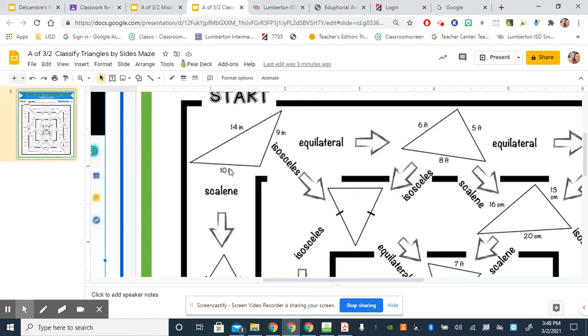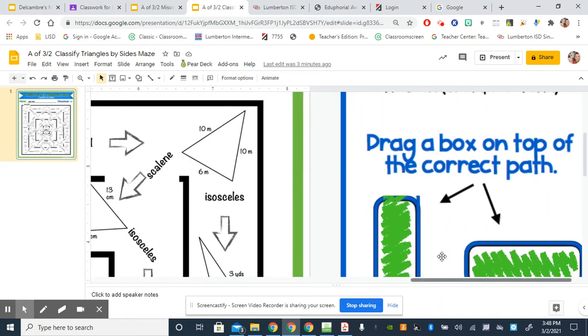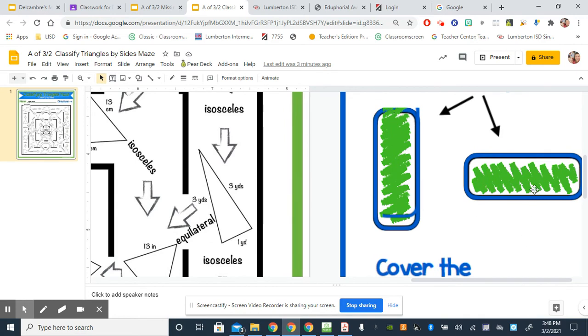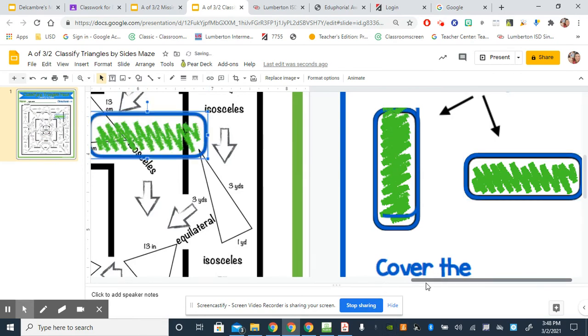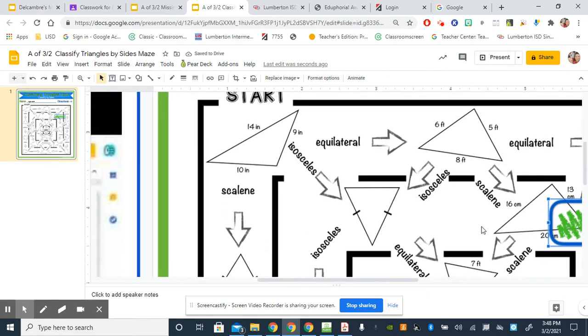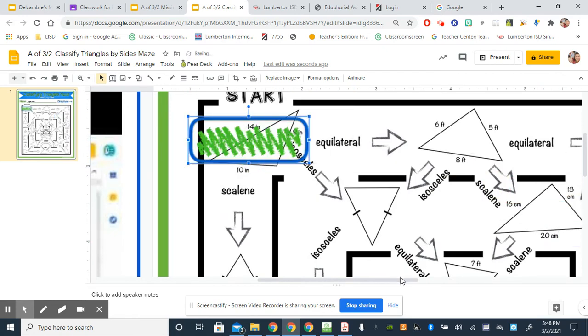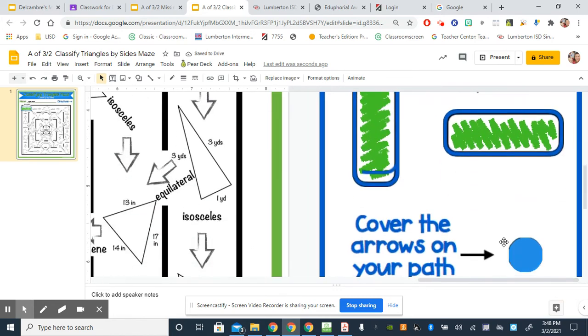So if I'm looking at 14, 10, and 19, none of those sides are the same. So is that equilateral, isosceles, or scalene? So I know that that is a scalene triangle. So I'm going to drag my toolbar over here, and you see the rectangles that she had. So I'm going to bring it over and cover up my triangle. I'm going to grab it, bring it over my triangle, and I know that this is a scalene. So I'm going to come back, grab my dot, and cover up the path.